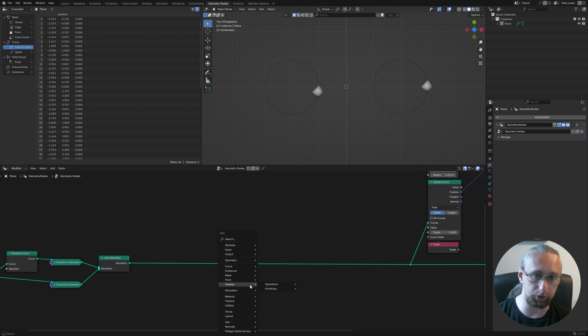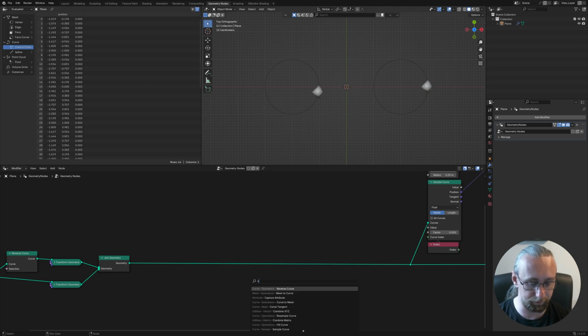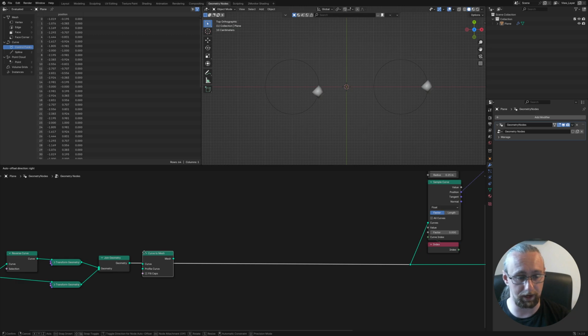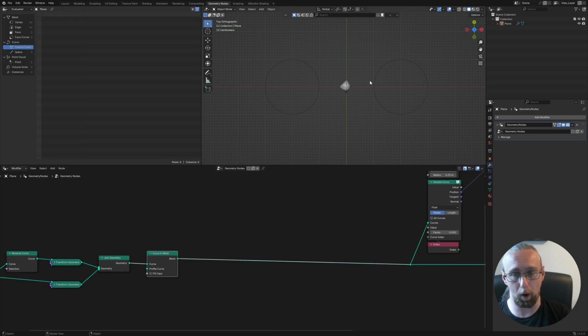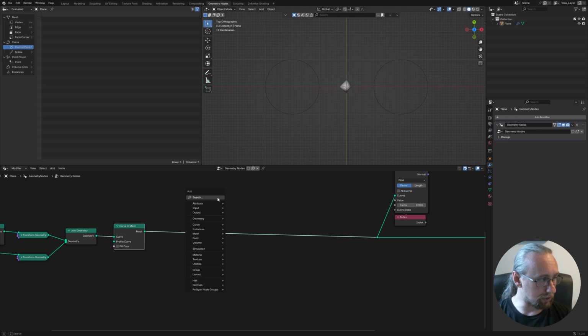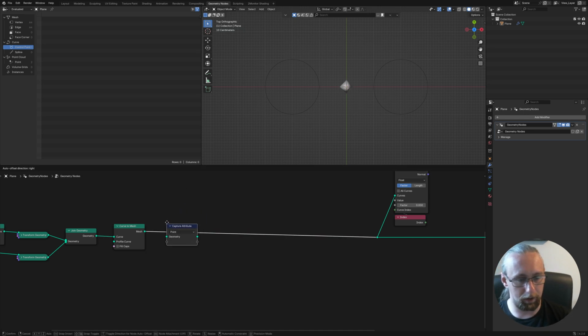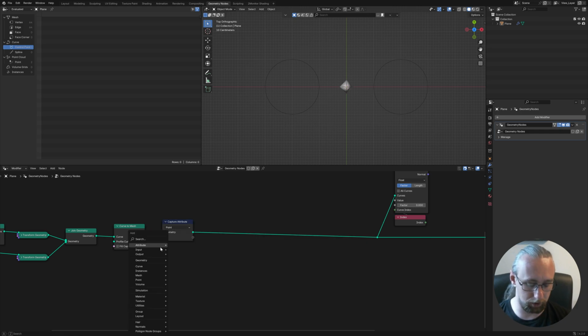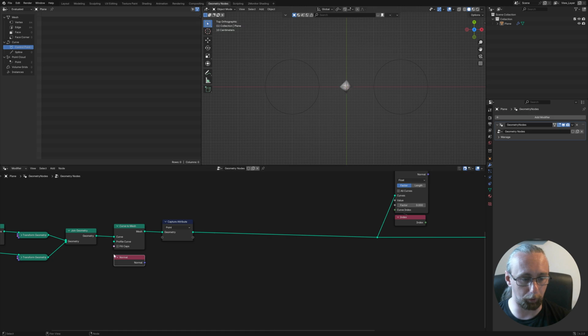First of all, what we're going to do is convert these curves to meshes. So I'm just going to add a curve to mesh node and drop it on there. The points are obviously now going to snap to the center because there is no curve to sample, which is why we have this little error message. What we're then going to do is capture an attribute on the point domain, and the attribute that we're going to capture is going to be the normal. We're going to drop this in here.